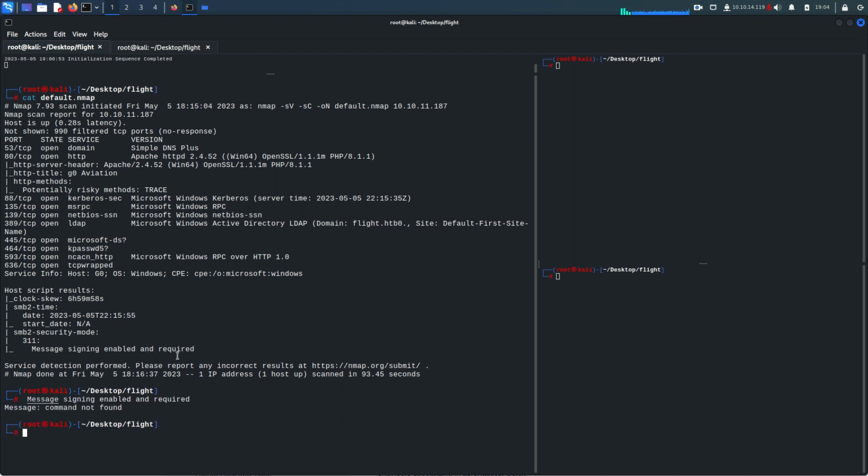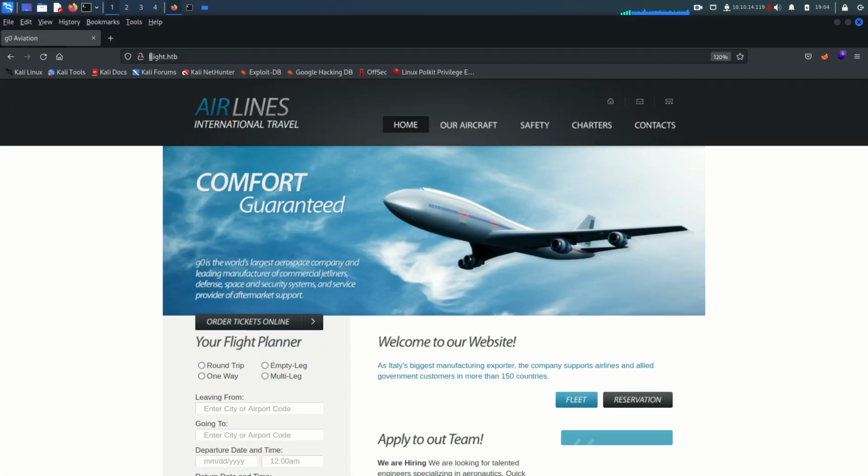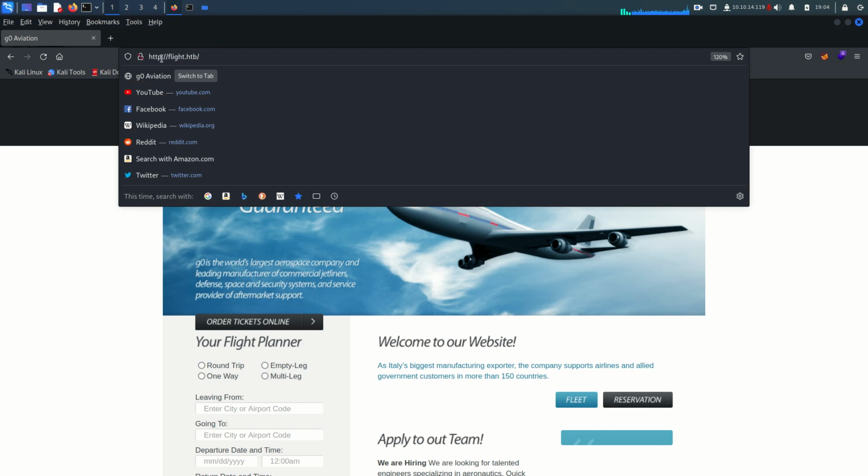In a client operating system it is not required, but in a server operating system SMB signing is enabled and required. So that also tells me that this is going to be the server and most probably the domain controller. We will see that in a minute, but because I already created a record, as you can see, I can access this web application by name.